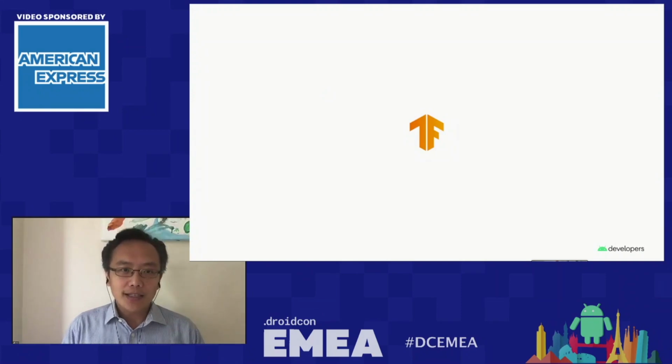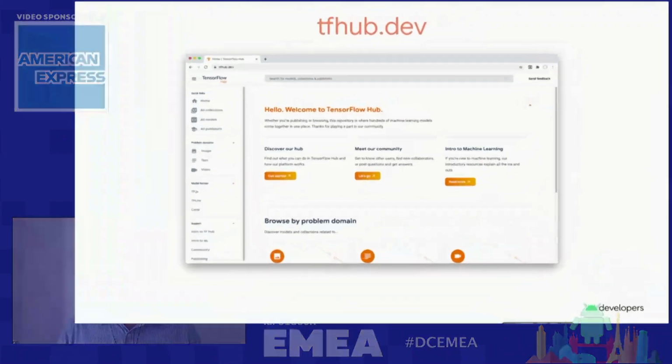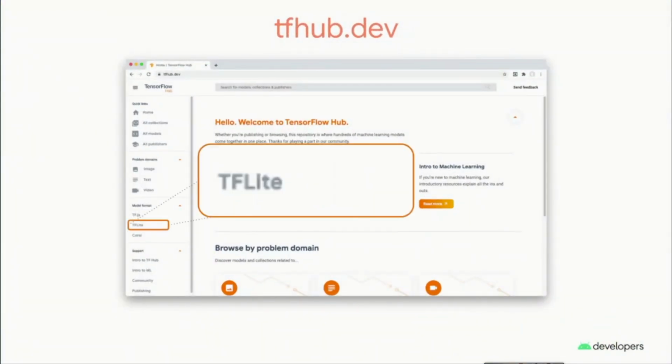Last but not least, TensorFlow Hub. TensorFlow Hub is a large repository of TensorFlow models, both from Google as well as the wider research community. And for mobile developers, the thing that you should be interested in is clicking on this button, which is the TensorFlow Lite or TF Lite section. This is a model format and a framework for running machine learning models that's optimized for both mobile as well as Internet of Things devices.